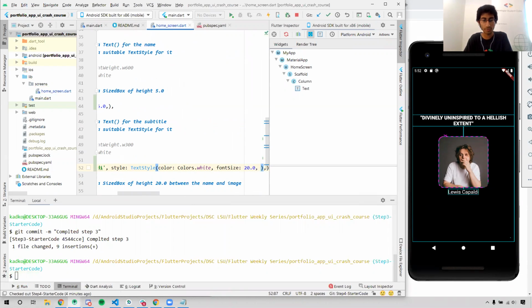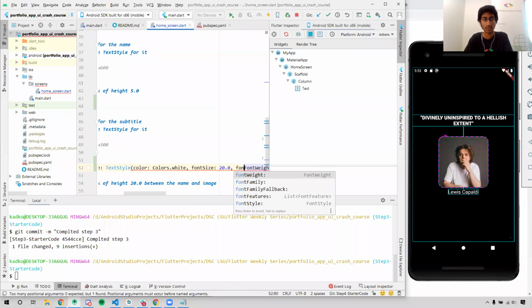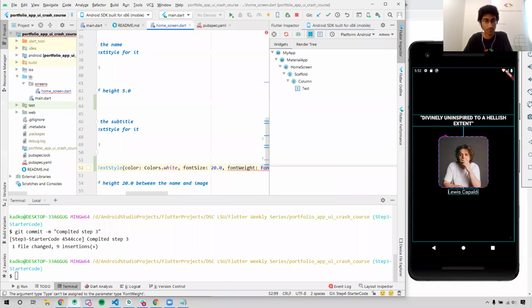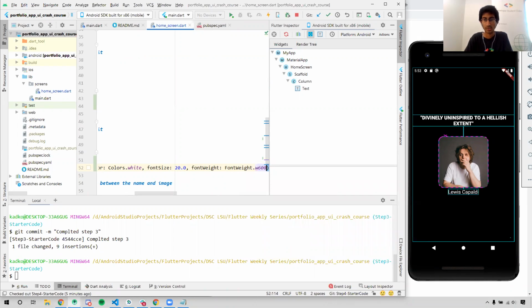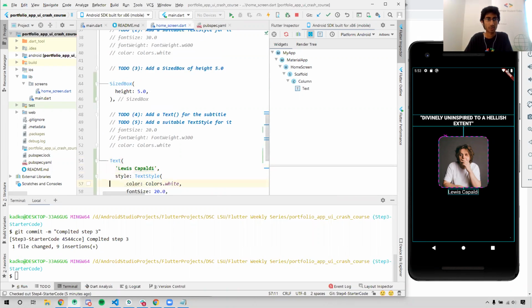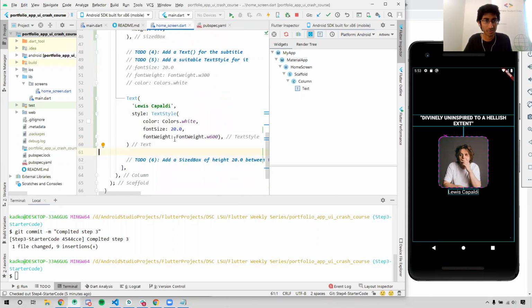For the font weight, there's a fontWeight property. FontWeight.w600. Control Alt L. It's pretty intuitive, so don't stress too much. Basically, style, you can specify it this way: color white, size, and weight. Control S. You notice with the higher number here, you get a thicker text.